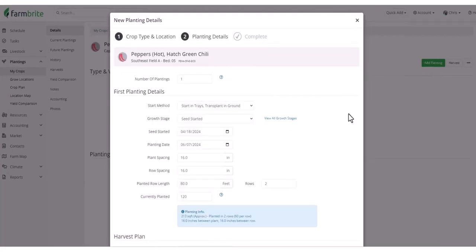You'll see that Farmbrite has used some of the data that we supplied in the crop type to pre-fill important planting details. It's used our hardiness zone and frost dates to determine the best time to plant it, and then used the plant spacing and the size of the bed that we selected from our grow location to calculate how many of these peppers can fit in that bed.